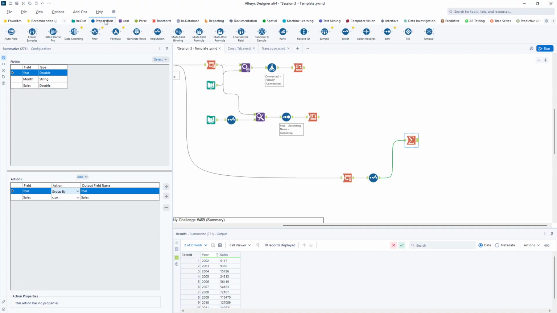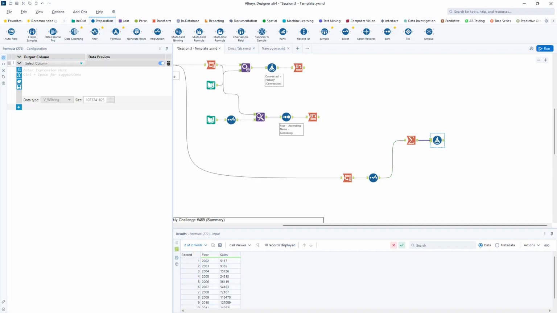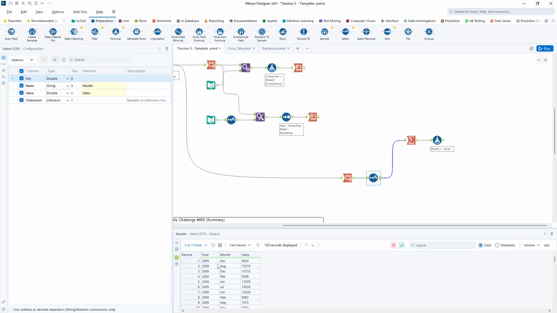So I'm going to go to preparation, drag down a formula tool. And with that formula tool, I'm going to create a new column called month. And I'm going to put a total in there. All right, let me run that. So now I've got year, sales, and month. Year, sales, and month. Yeah, I bet you guys can see this coming at this point.